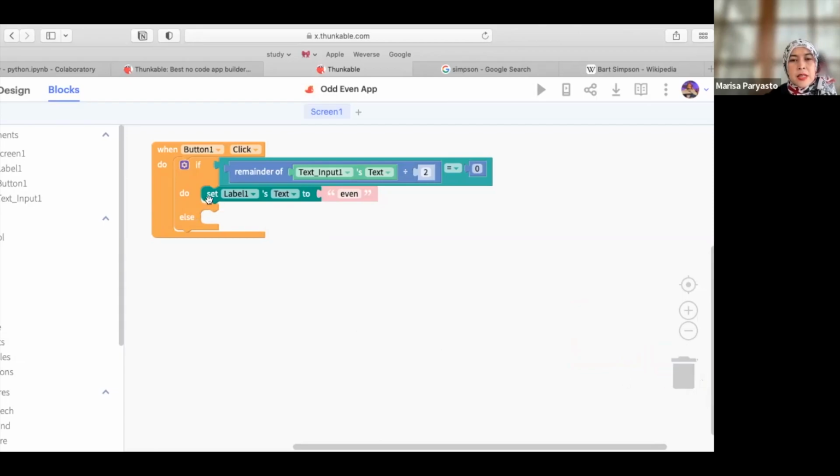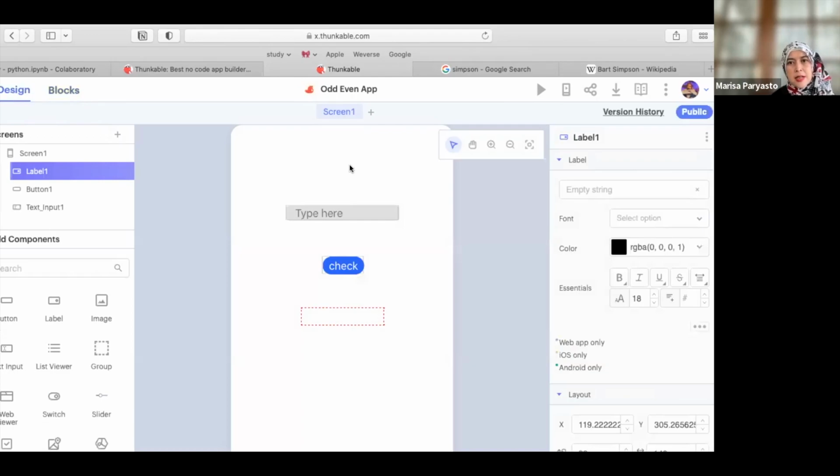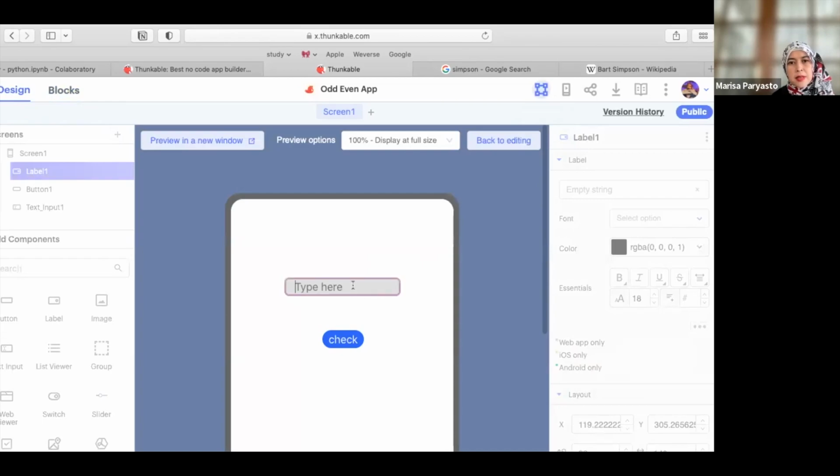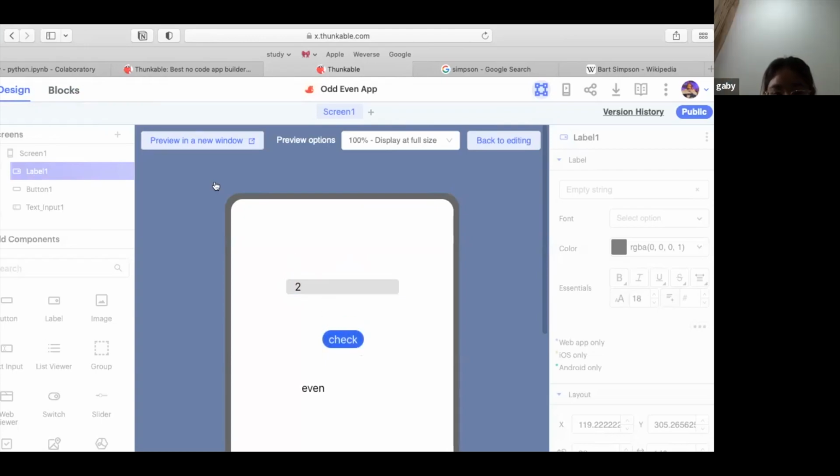Yes, you can tap with 2 fingers and then duplicate. Yes, and then change the even into odd. Yeah, well done, Gaby. Okay, test it. Give it a try. Okay, type here. Check. Okay, nice. Okay, good. So it's working. Well done.